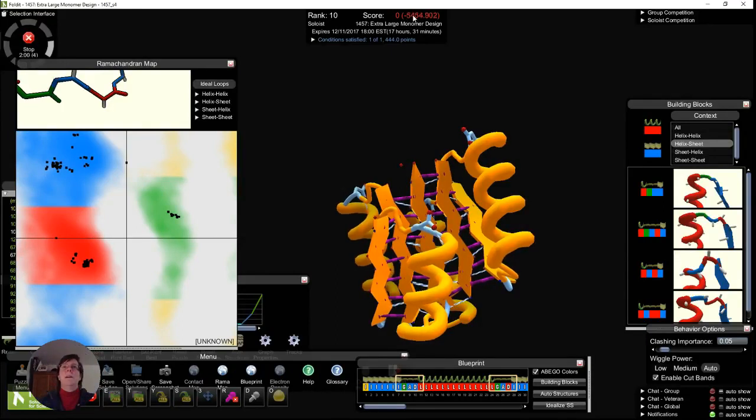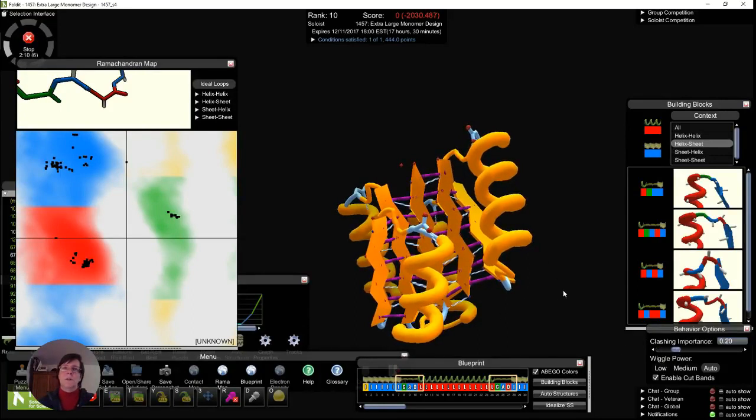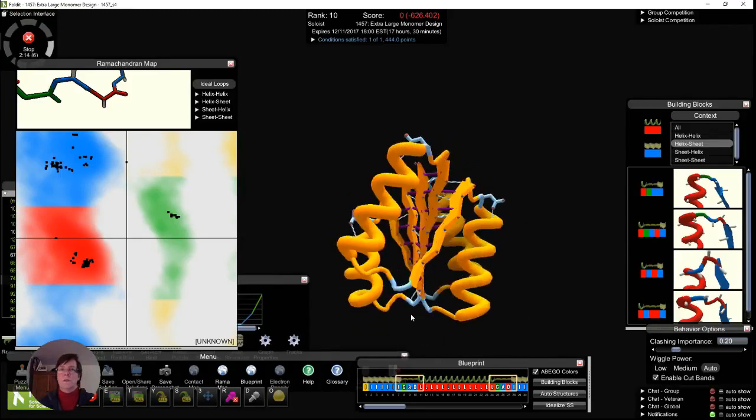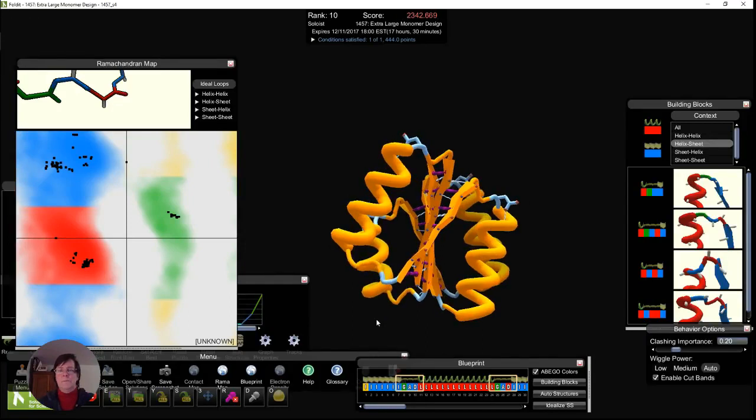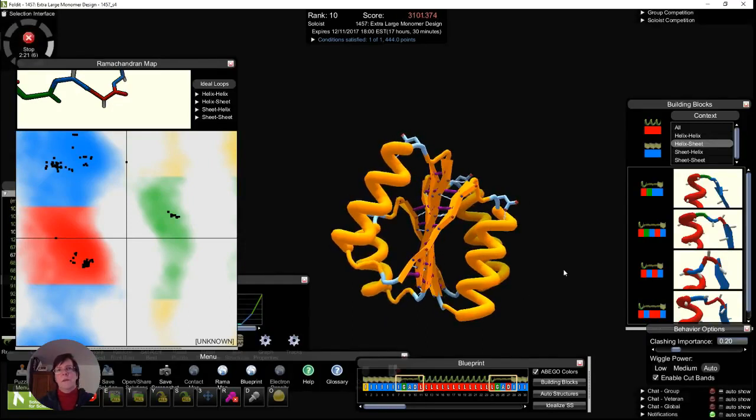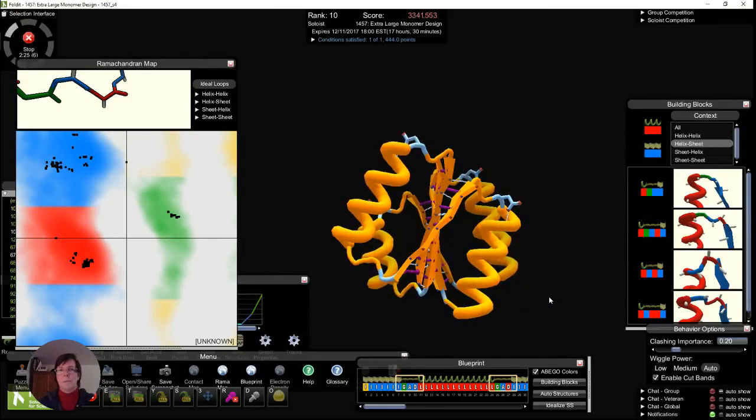Okay, I'm up. I'm still negative, but I'm within 10,000 of 0, so I'm going to bump the clashing importance up. I like to work at 20% in the early part of the puzzle, because it lets things be in not quite as good a position and still not clash too much. That was kind of a lame explanation, but that's what I've got for you.